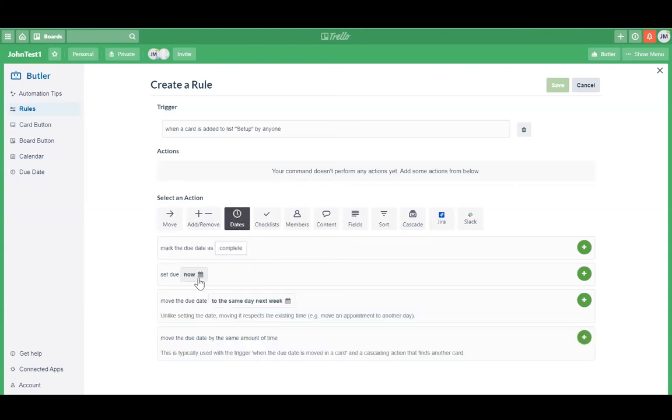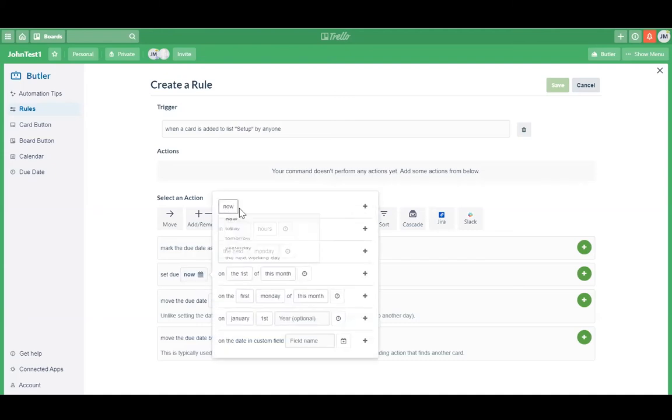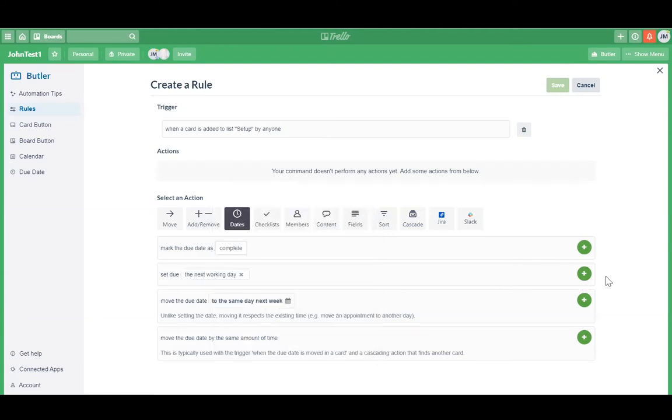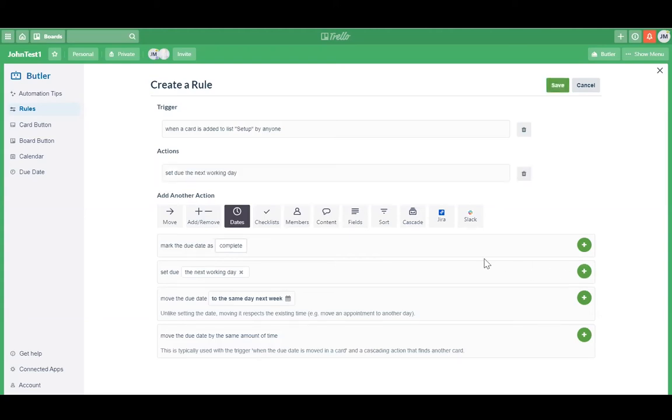What we're now going to do is tell it what we want to do at that point. So the first thing we're going to do is add a due date. So we're going to set a due date. Let's just click on this one here. And I want to say I want it completed on the next working day. Let's just add that to the top there and click the green plus. And there we have it at the top. We can now see that when a card is added to setup by anyone, the action will be to set a due date of the next working day.